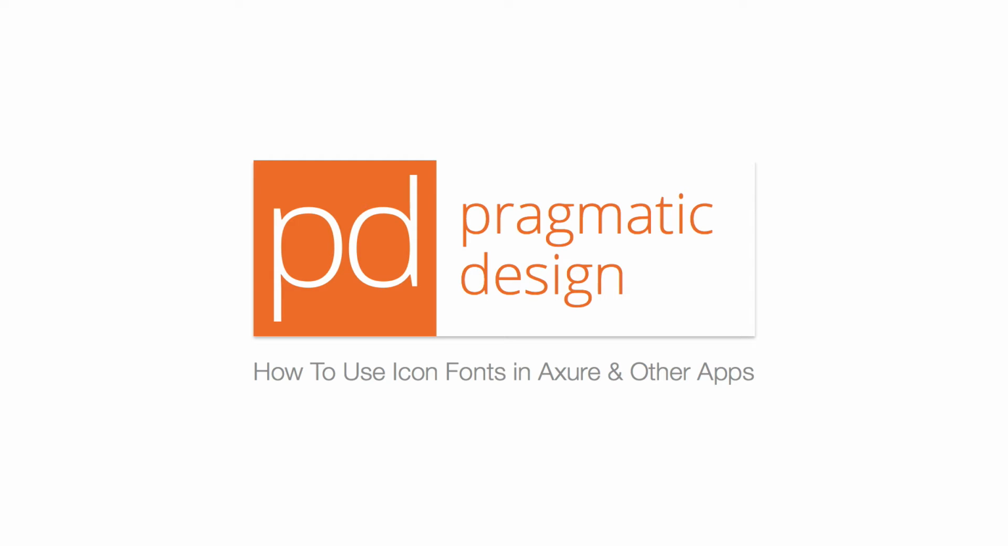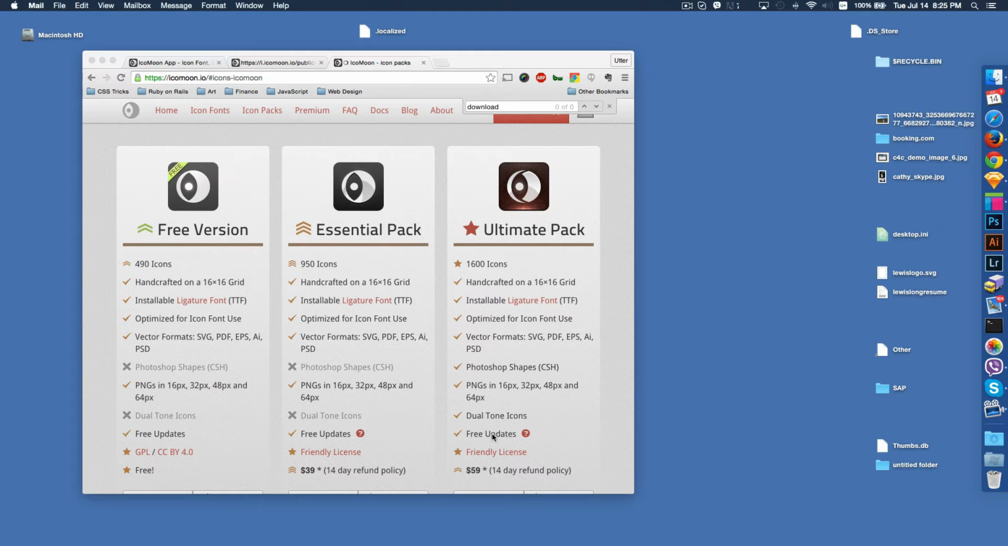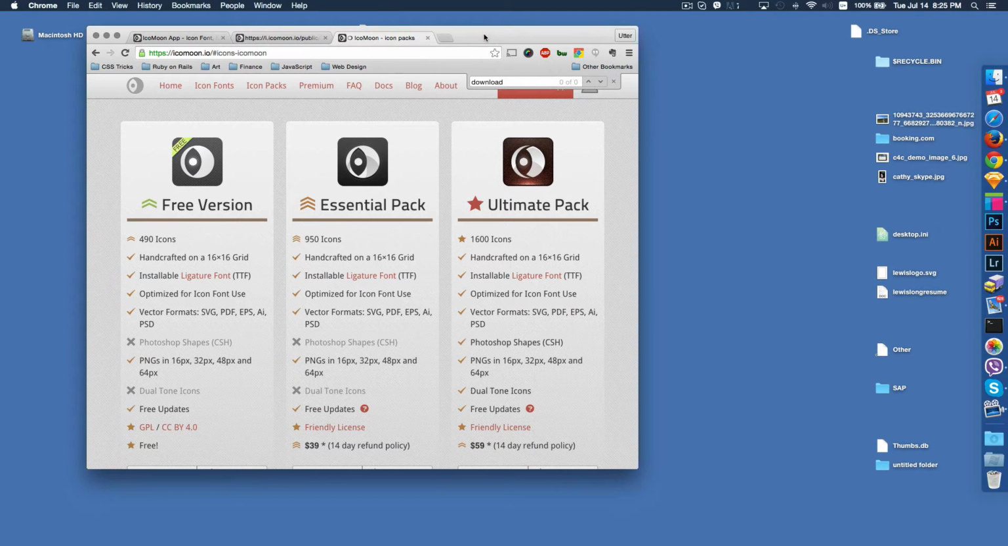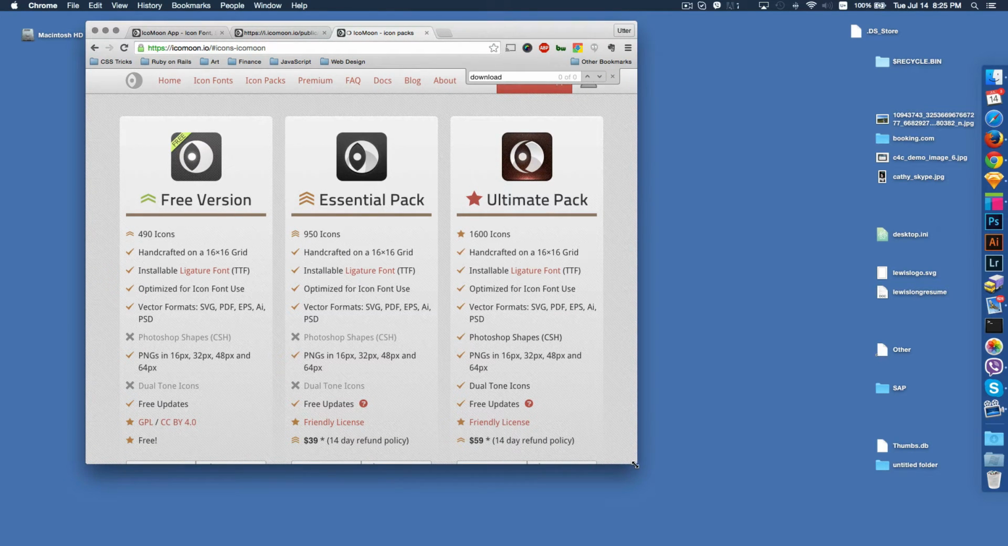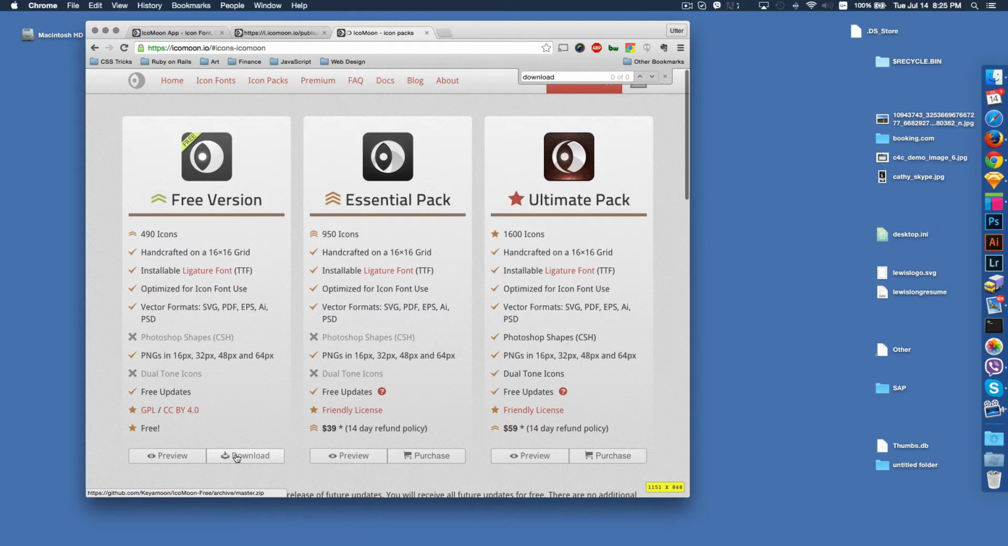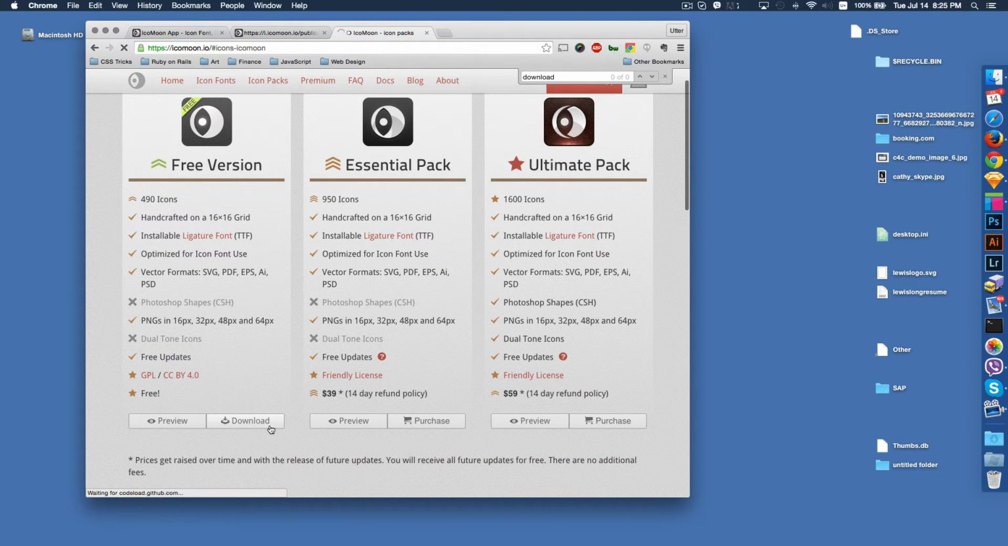So I don't have a video, but let's get started and I'll show you how to use icon fonts inside of Axure and actually any design application. So this person is asking to use the IcoMoon free icon font. So the first step we need to do is to download that from icomoon.io.